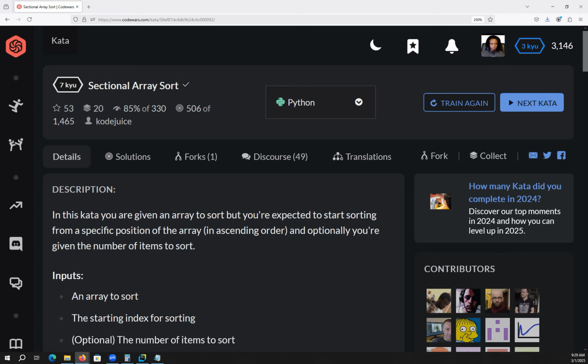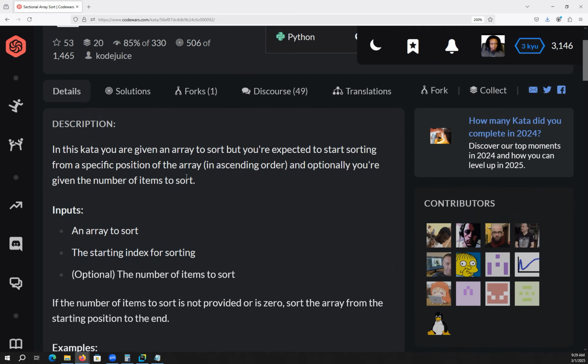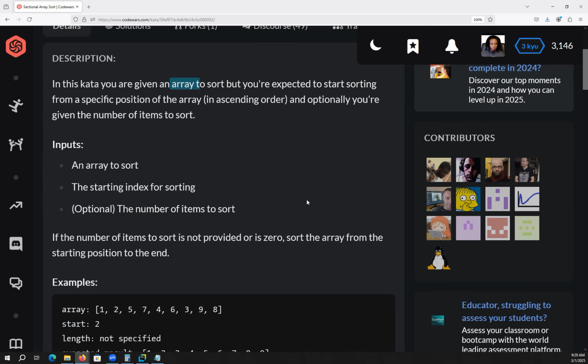Here what we have is sectional array sort, a Python exercise from good old Codewars. What's up, people? In this one, you are given an array, which is really a list in Python, to sort. But you are expected to start sorting from a specific position in the array in ascending order, and optionally, you're given the number of items to sort. Optionally. The inputs are going to be the parameters, I guess: the list to sort, the starting index for sorting, and then optional, the number of items to sort.